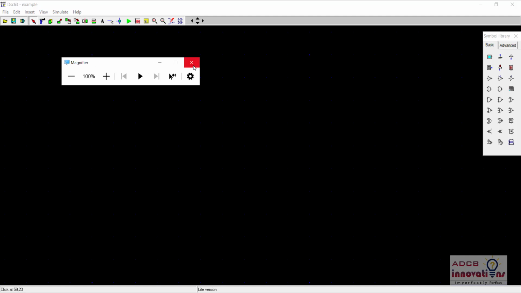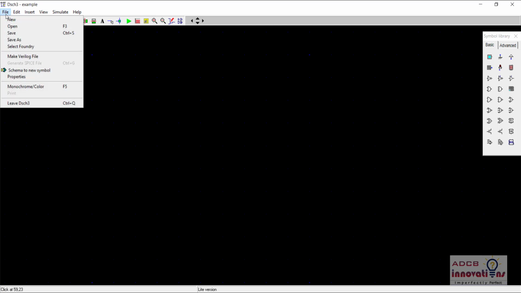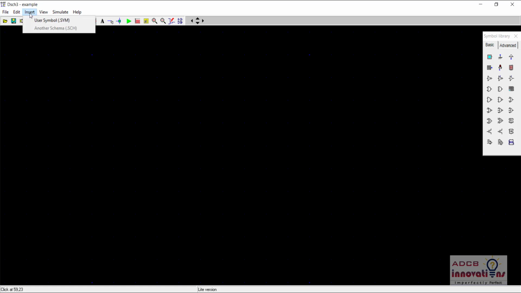So now we will see the basics of this DSCH software. Alright, so now you can see here the options: file, new, opening your schematic, saving a schematic and everything. Edit options are here as well, insertion, view, simulation and all that. Okay, so let us start by adding some symbol or adding something to our schematic. So I will go to insert and use a symbol.